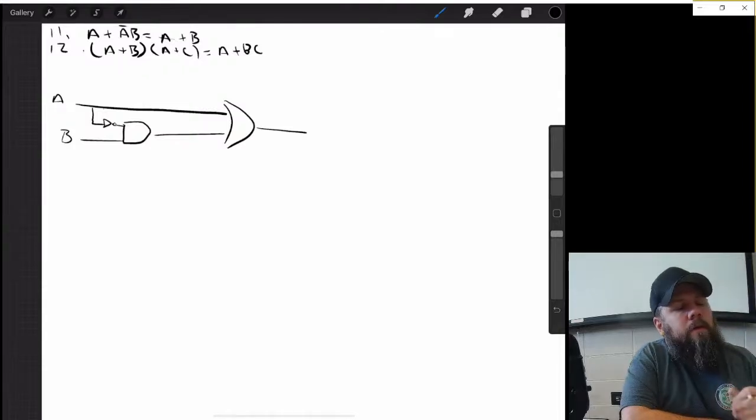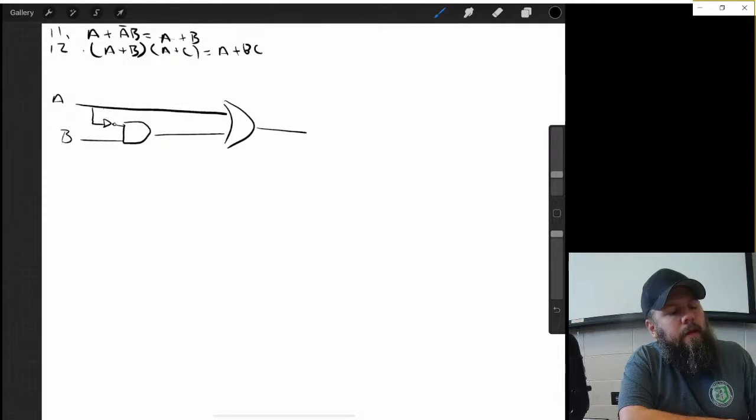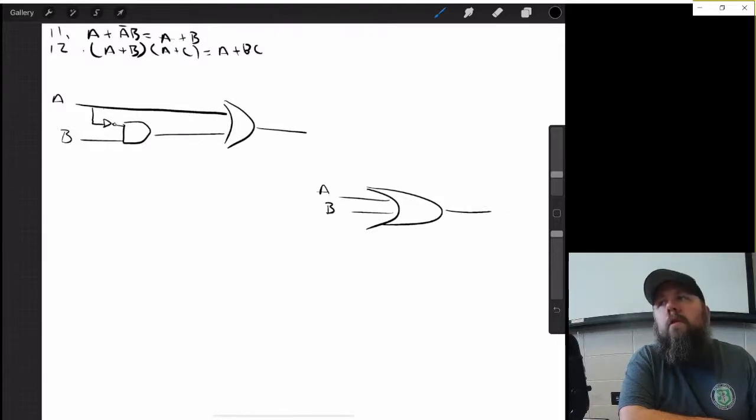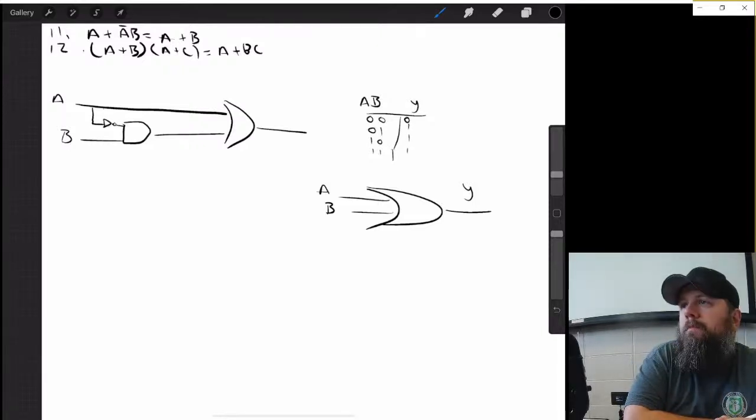All right, so let's prove it on just a math level. We've got that big circuit, and then we've got this circuit right here. So let's make a truth table. Do y'all know how to make a truth table? You should. All right, so the truth table for this right here, let's say AB, and then we've got Y. Let's say Y is coming out. If we've got a 1 on any of those inputs, we've got a 1 on the output. So that's the truth table for A or B.